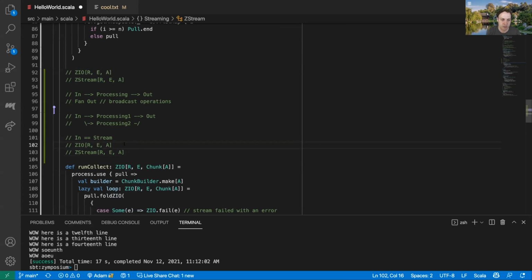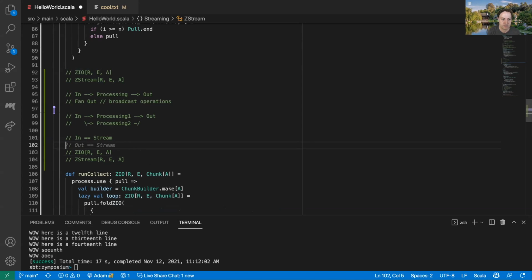So you can almost think about the effectual version of this: a ZIO is like a thunk. And you can think of a ZStream as the same thing, but having many values. So a ZIO or a ZStream almost says, well, out of nothing, I'm going to produce a bunch of A values. And the reality is not really out of nothing.